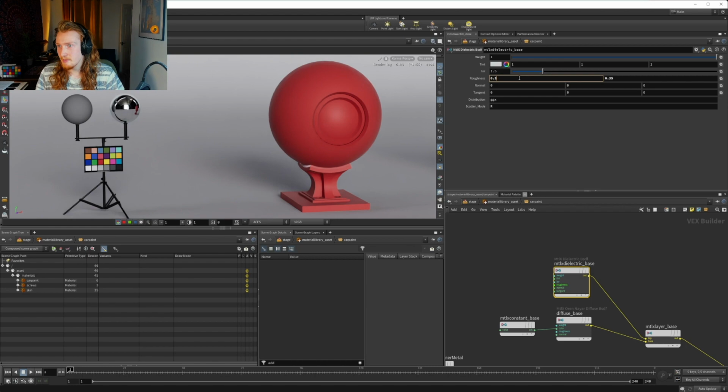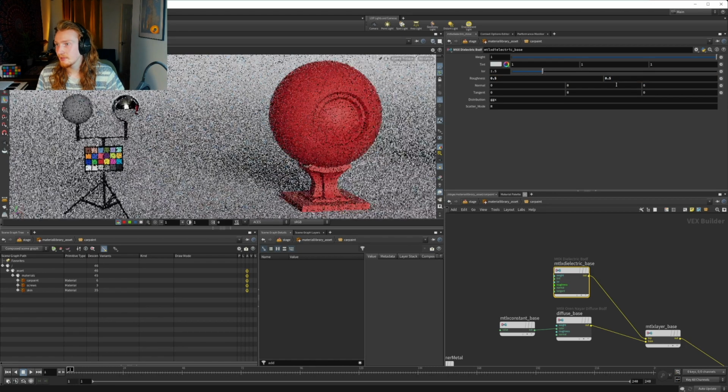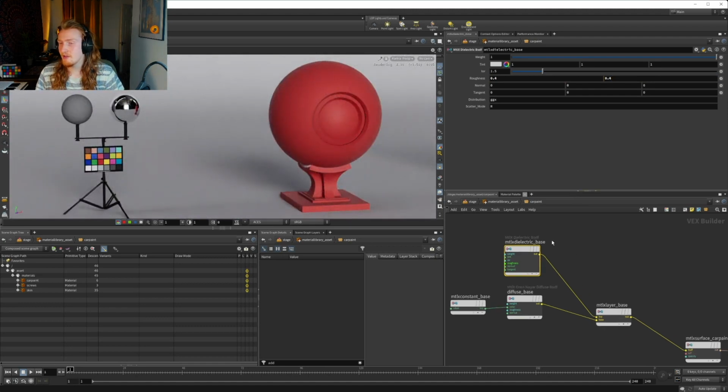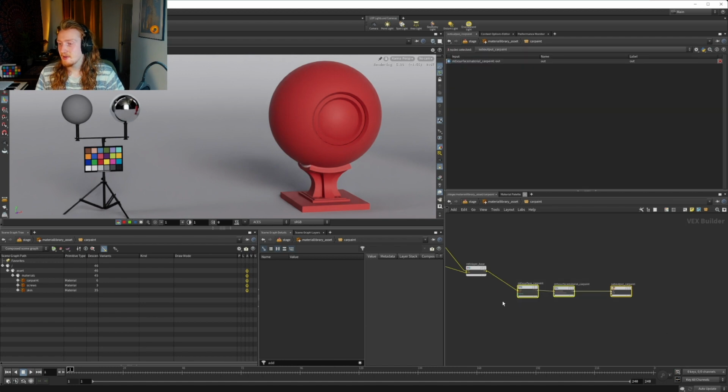Maybe we'll go a bit higher. I'm feeling that's a bit too diffuse now. So maybe we'll just cut it in half and we'll go 0.4. Yeah, I think that's about right. Now it looks quite rubbery, obviously, and that's because we haven't got our second layer.